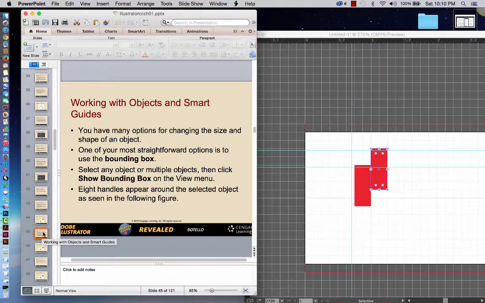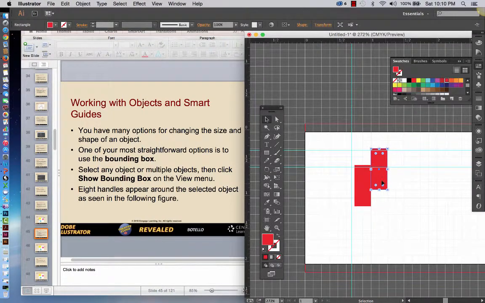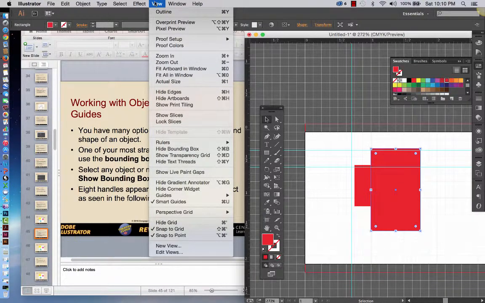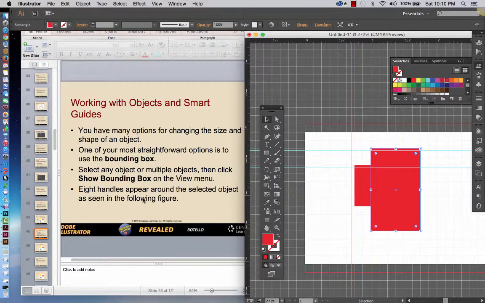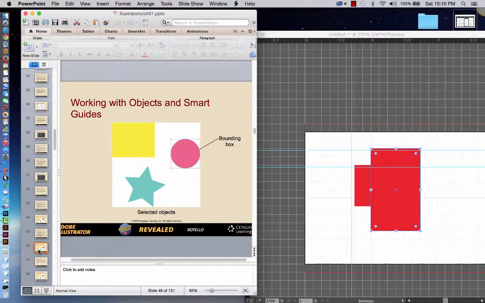And you have many options for changing the size and shape of an object. One of your most straightforward options is to use the bounding box that's around the object. You can select any object or multiple objects, and then just click and drag. Make sure you show bounding box on the View menu. And this says hide bounding box because I have mine already shown. And you'll see that 8 handles appear around the selected artwork or object as seen in the following figure, and you can see that on my screen as well.